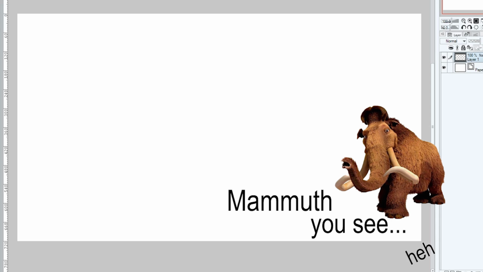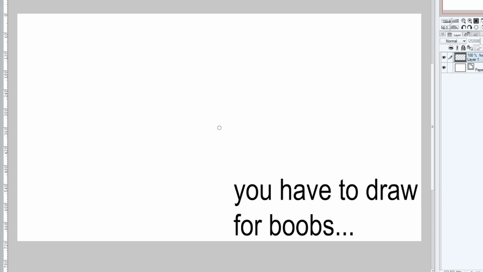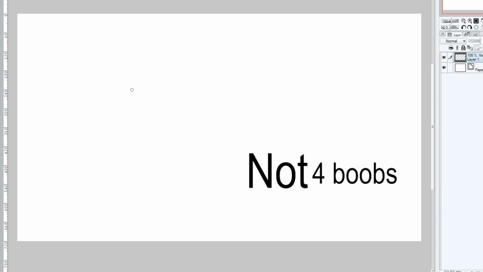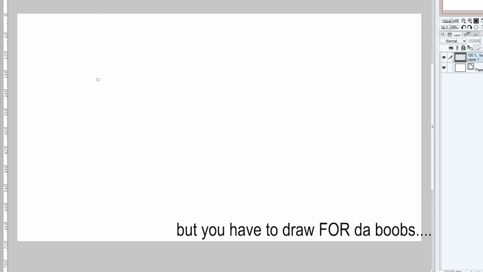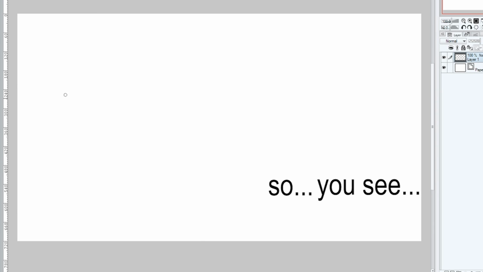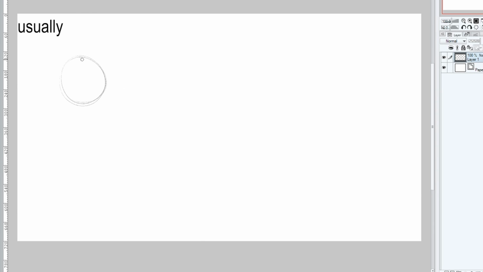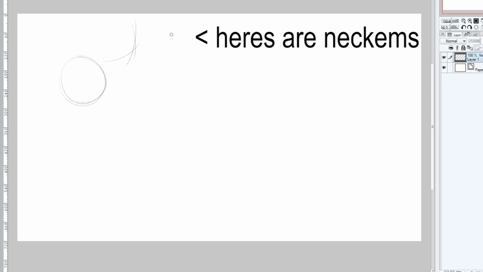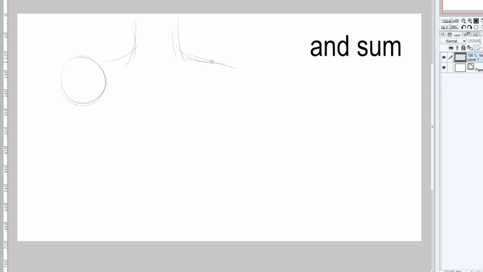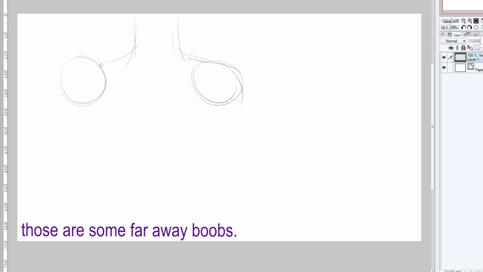Mammoth, you see? You've got to draw for boobs. Not for boobs, but you have to draw for the boobs. So, you see, here's our neckums, okay? And some shoulders. Those are far away boobs.